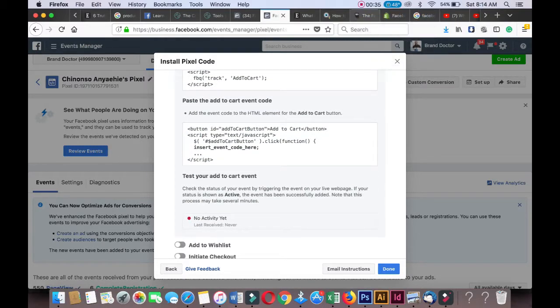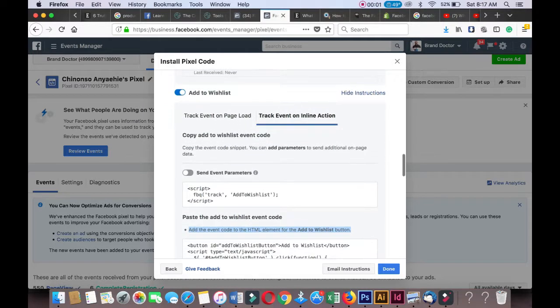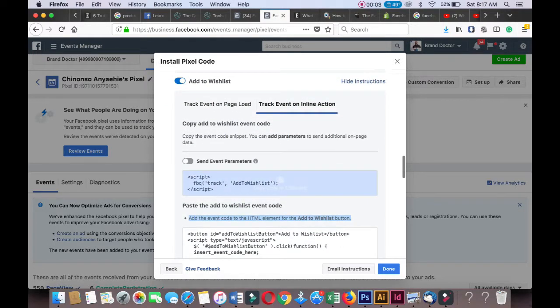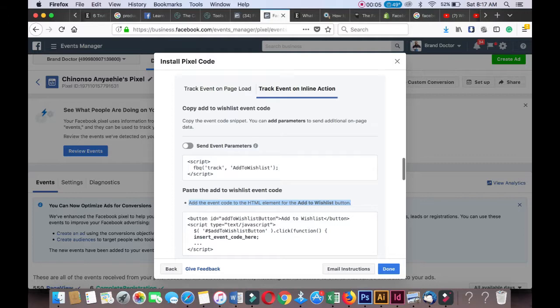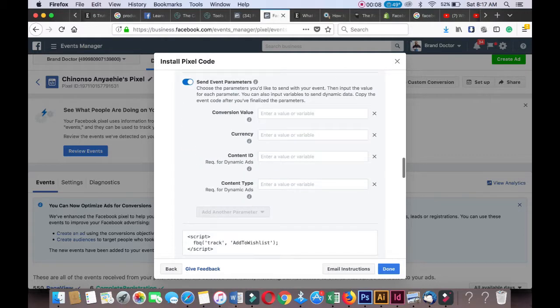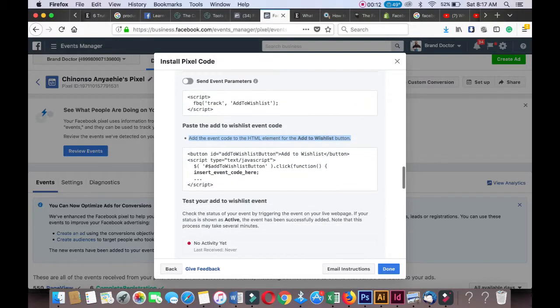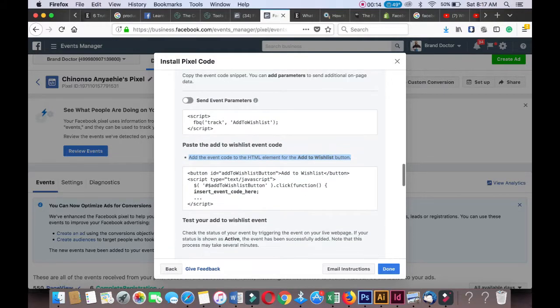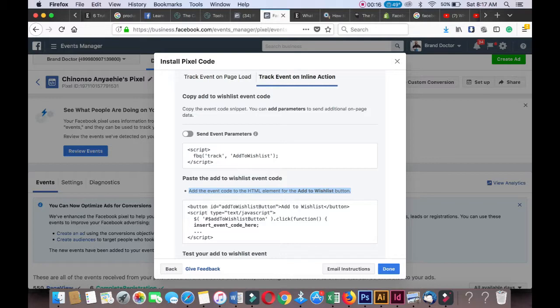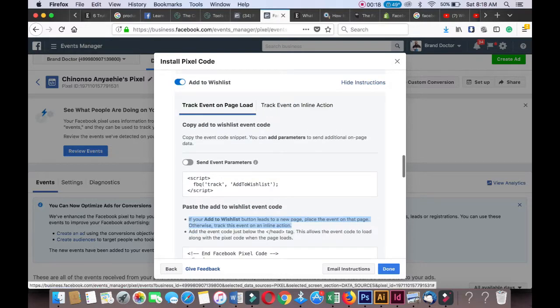Another event code is add to wish list. If you have a wish list option on your website, you can place this event code on that page to track the items people want the most. Then target them with a Facebook ad containing images of those specific items.